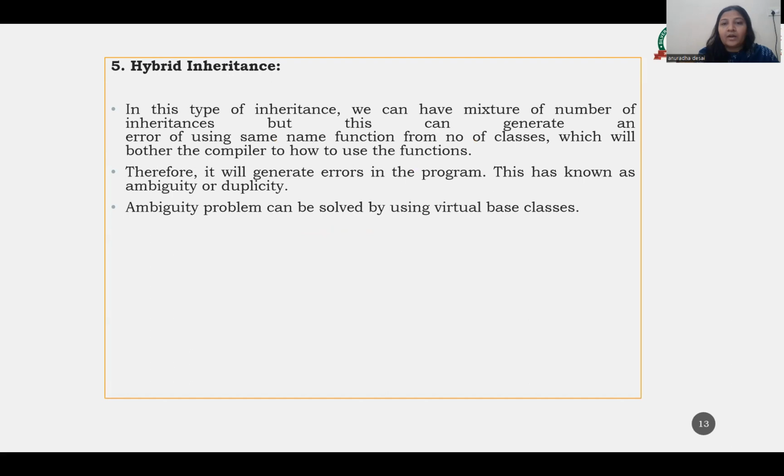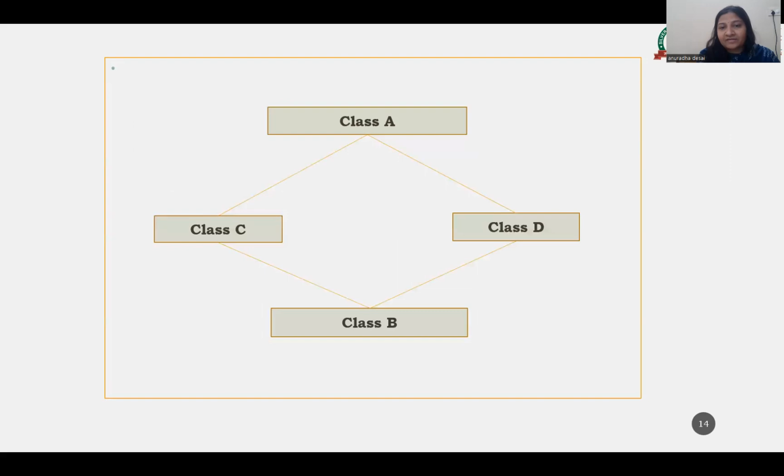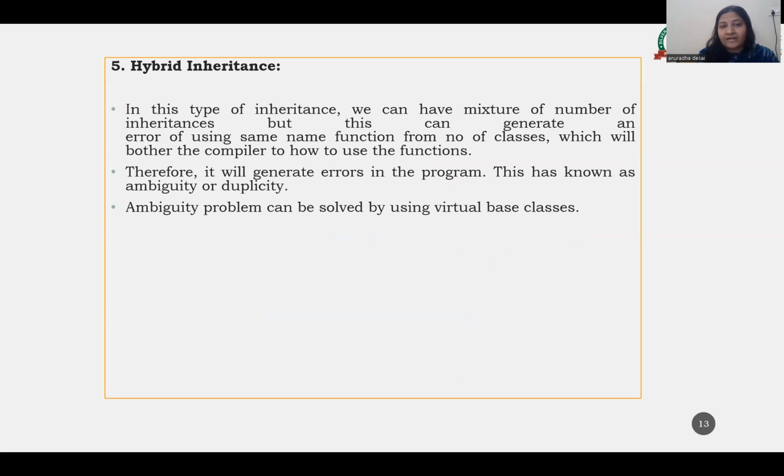Okay. Now hybrid inheritance. This is the last type of inheritance, which is hybrid, or we can also say virtual inheritance. A hybrid inheritance is implemented by combining more than one type of inheritance, for example, combining hierarchical inheritance and multiple inheritance. Below is an image. You can see class A, class C, class B, and class B. So it is the combination of more than one type of inheritance.